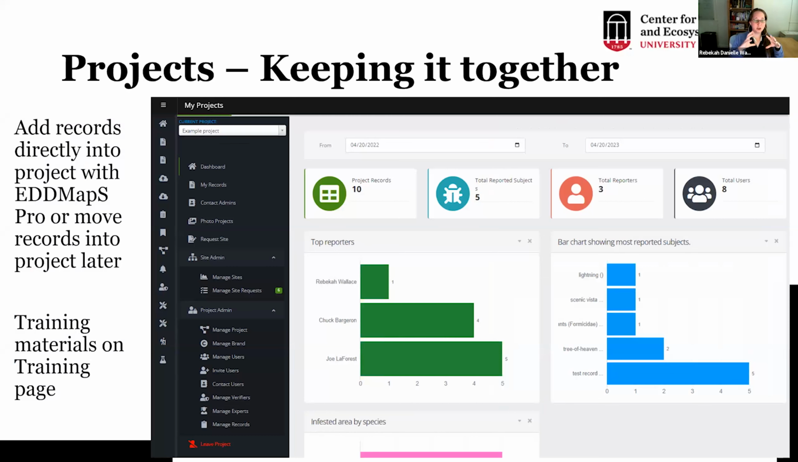Now, to get to projects, you go to My EDDMapS, and then there's projects, and you would select the type of project that you're part of. So in this case, I'm showing you what the example project is. I am an admin of the example project, so I have a lot of options here on the left. If I'm just a user or a participant in the project, I would only have the dashboard, my records, contact admins, and leave project as my options. But as a project admin, I have a lot more options for managing records and so forth.